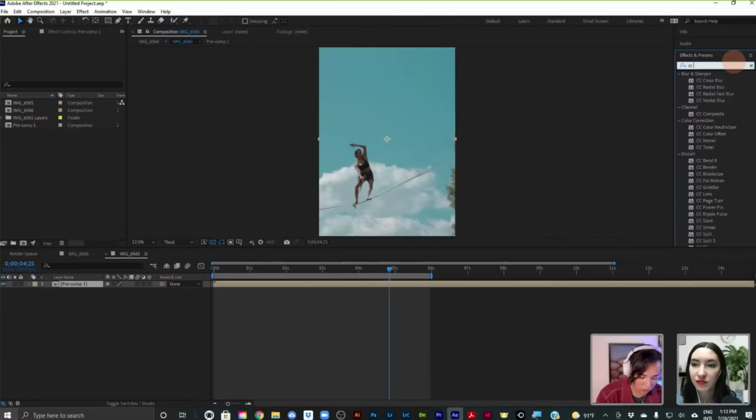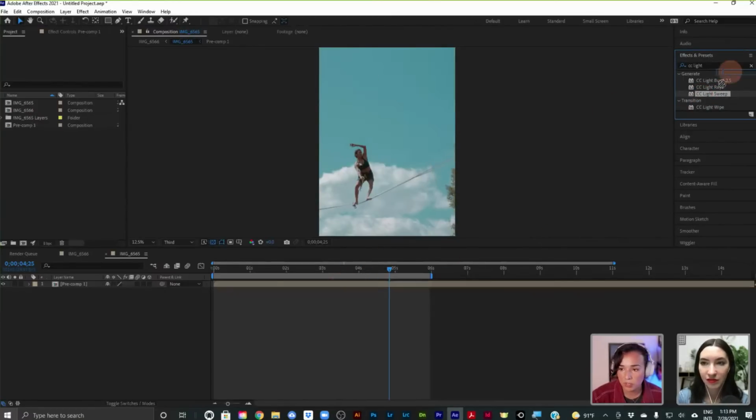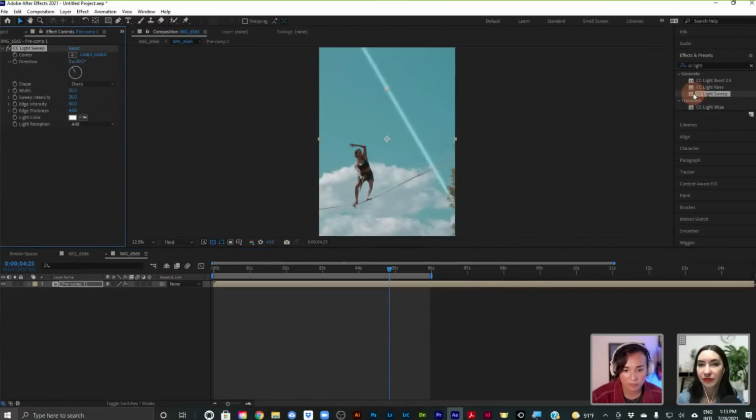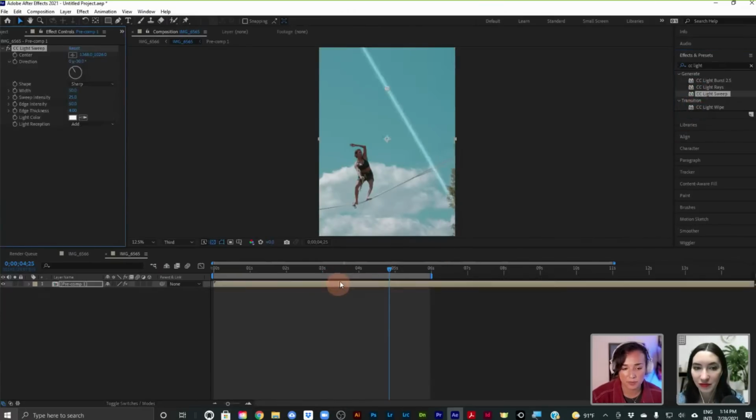So we're going to be looking for CC Light Sweep, and we're going to apply it directly on top. There are two ways of doing this: you can select that effect and just double click, or we can drop it on top of our workspace and it will apply to it, or we can apply it on top of the layer here. I hope I'm using the right terminology, but you get my drift.